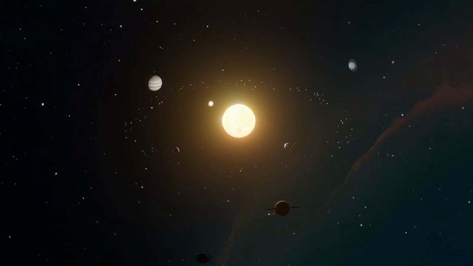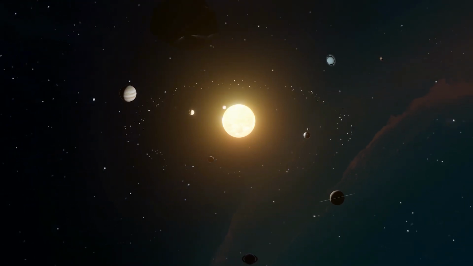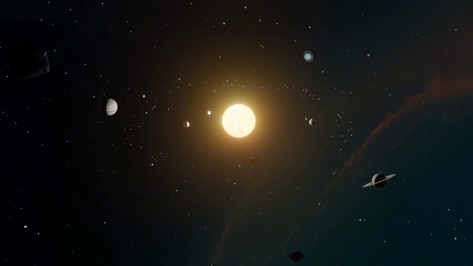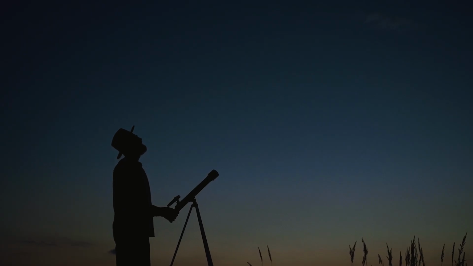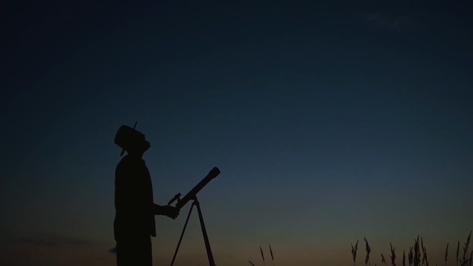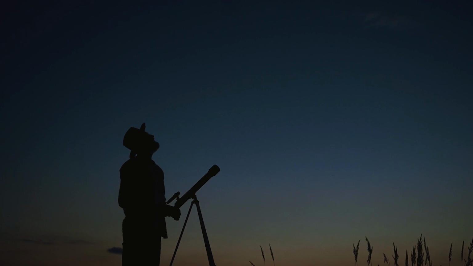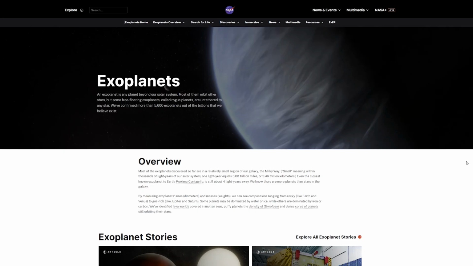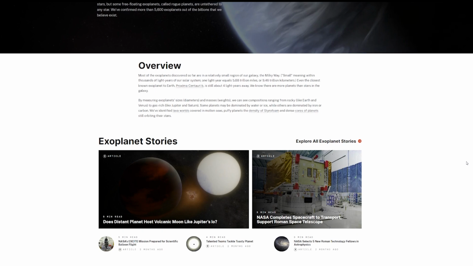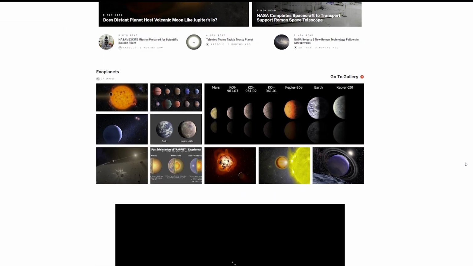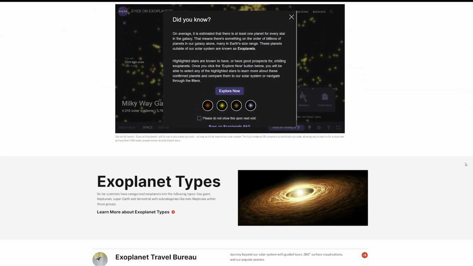People are always talking about trying to find a potentially habitable planet outside of our solar system. But I mean, it's not like we can just look up into the sky with a telescope and point out other planets outside of our solar system. On NASA's website, there's actually a section dedicated just to exoplanets. It details all the planets that we've discovered and everything that we know about them.